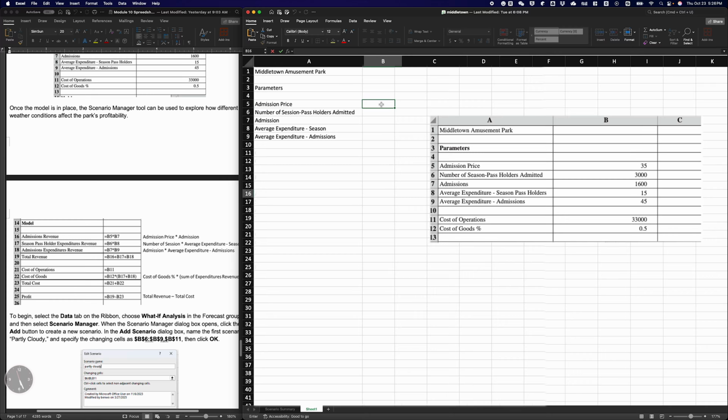Then we have another fixed variable, which is the cost of the operations, which is $33,000 per day, and 50% of profit as the cost of the goods.